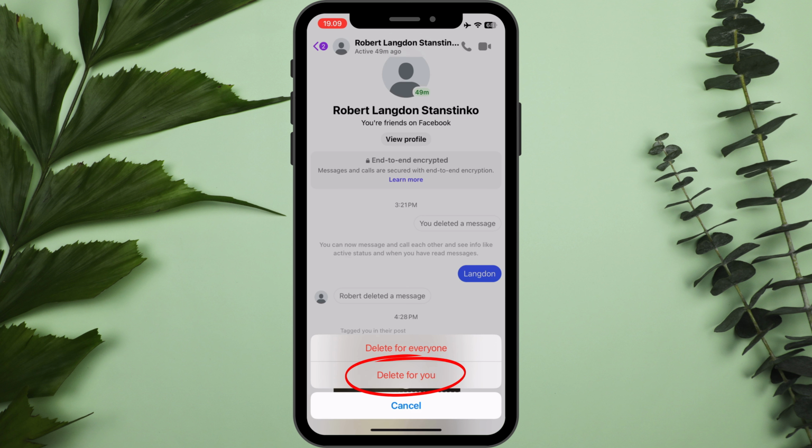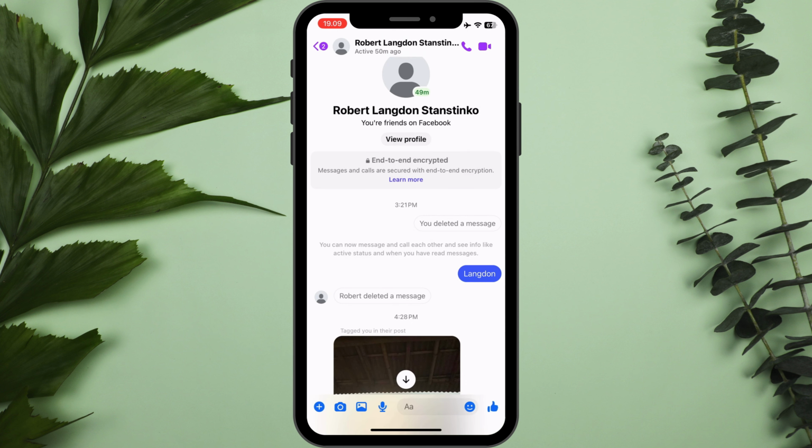If you choose delete for you, the other person you talk to will still have your message, but you don't. And if we choose delete for everyone, your message will be shown like this to you and like this to the other person.